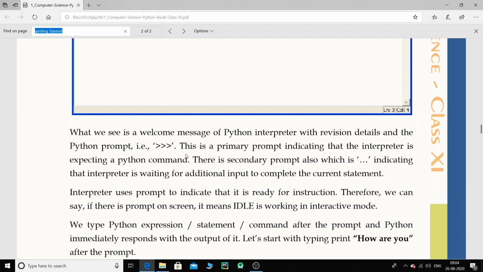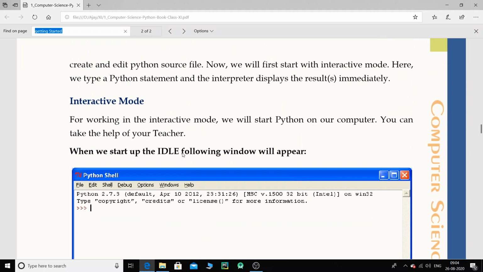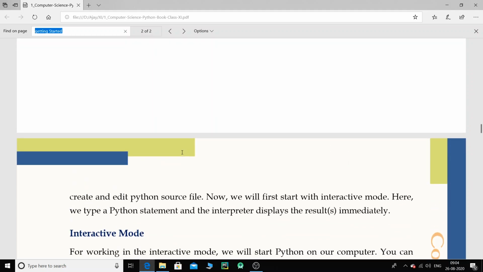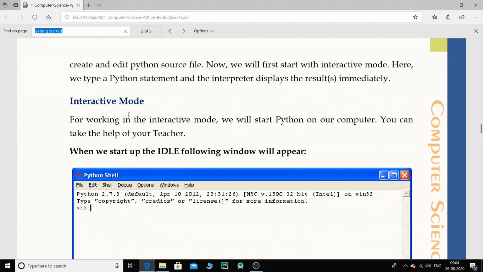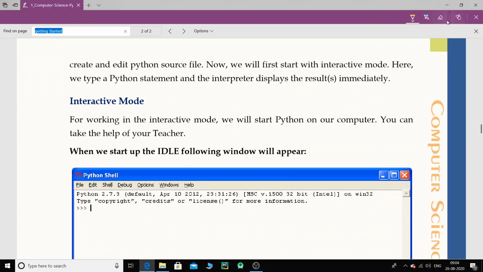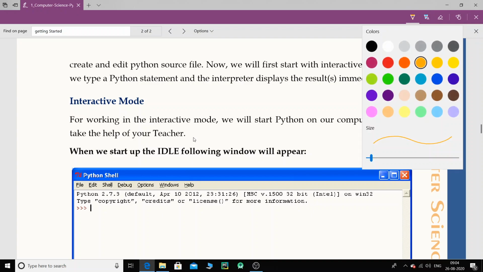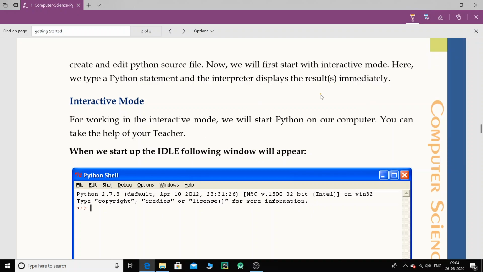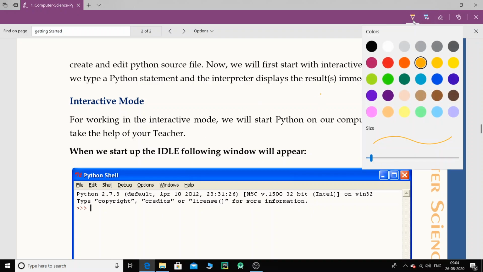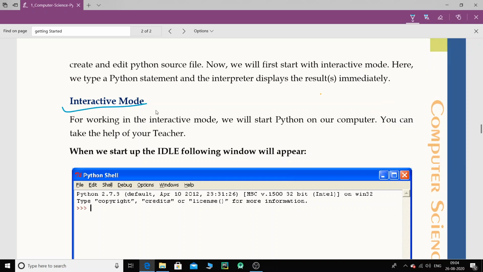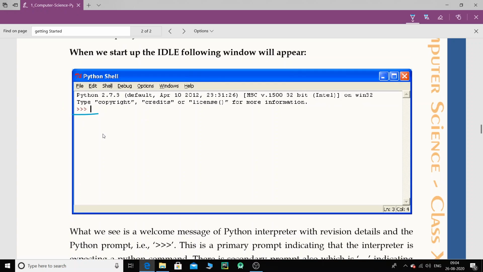So today, let us go through the theory part of this particular book. I guess this was the first chapter, getting started with Python. This was the interactive mode. So now I guess everybody is clear about the interactive mode. This is the shell mode. We can give one particular command, one particular statement, and if you press enter, it is going to give you the output immediately.